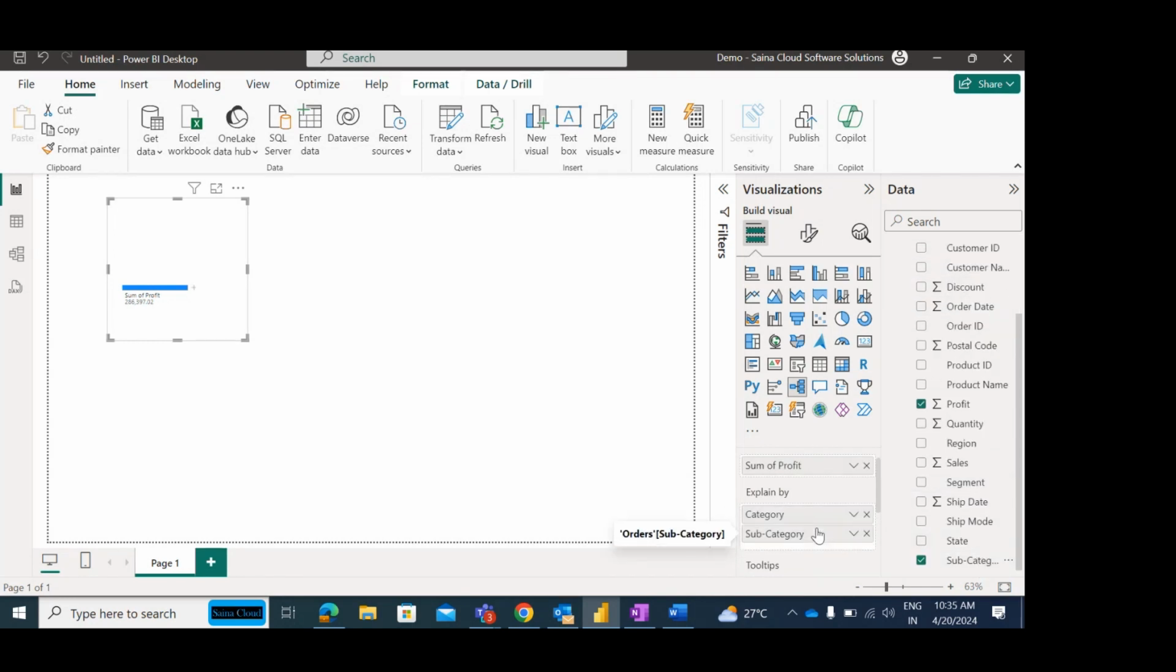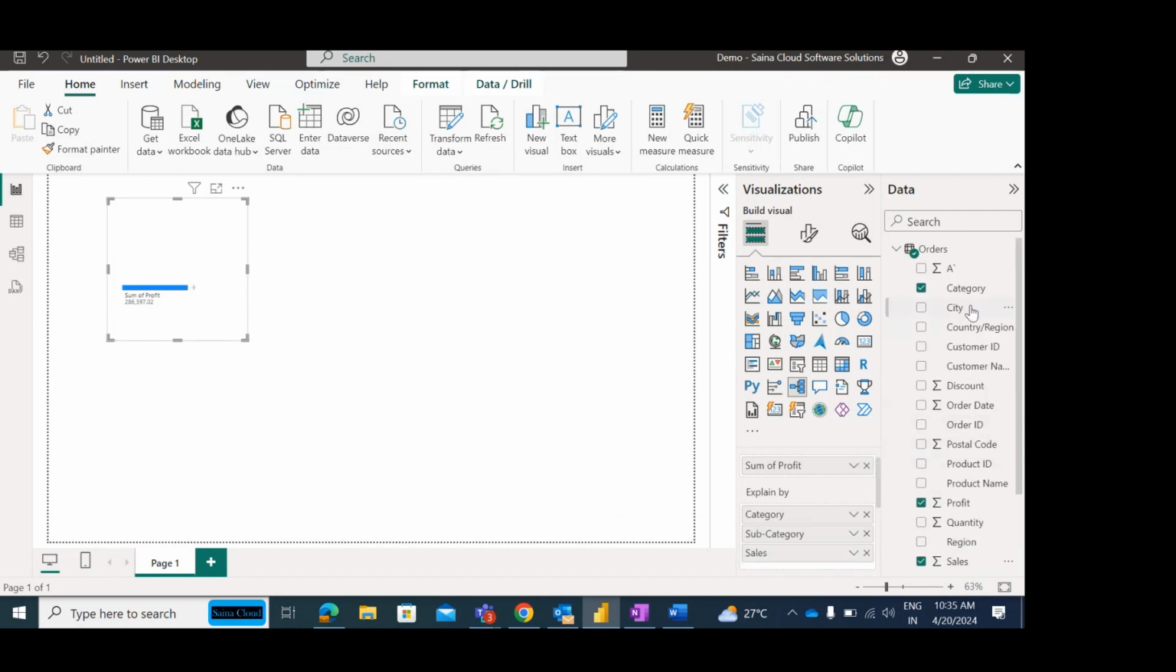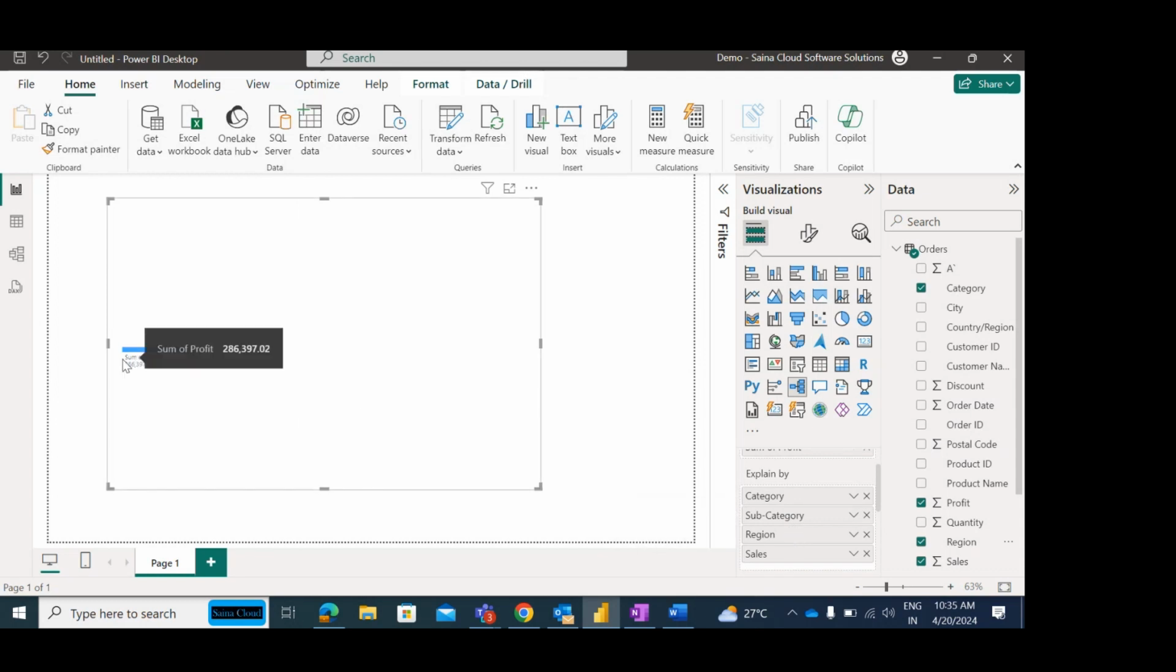subcategory, sales, and then reasons. Yeah. So basically, this is based on profit. I want to show that category, subcategory, reasons, and their sales. So these are the starting point of a decomposition tree because I want to analyze profit.